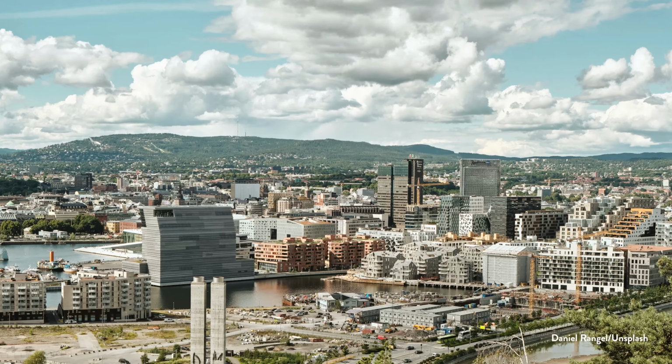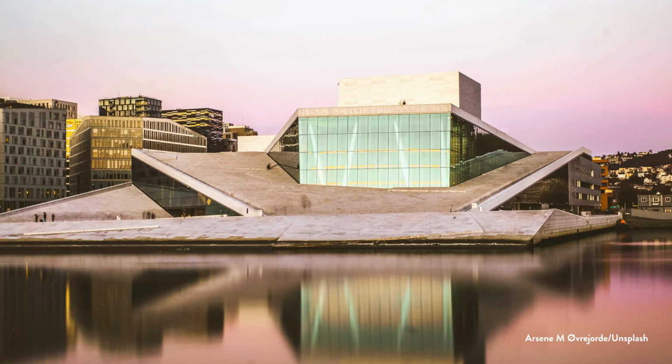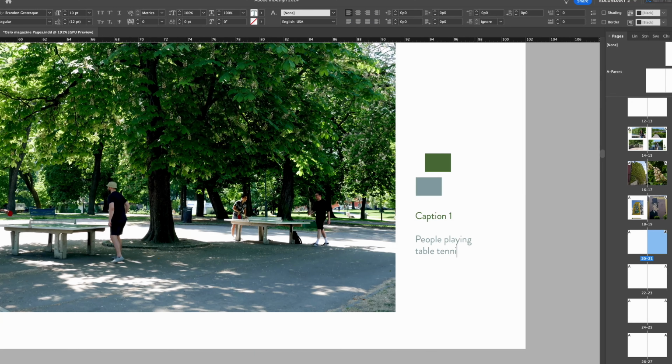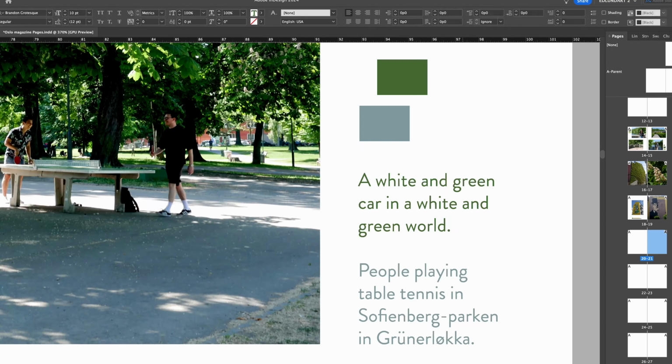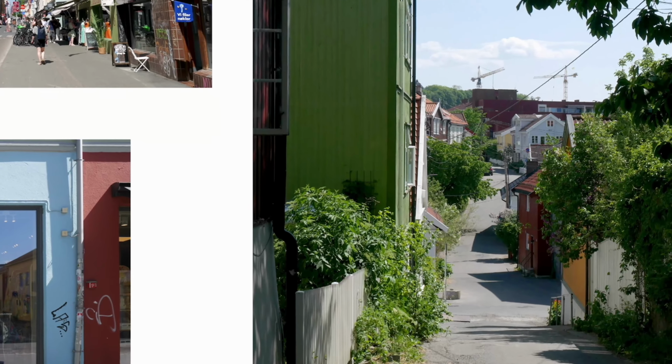So in May and June of last year, we experienced a glorious summer in Oslo, Norway, my hometown. And it's time to design a magazine about it. And you're invited to come along, so let me talk you through my process and show you how I put these together.